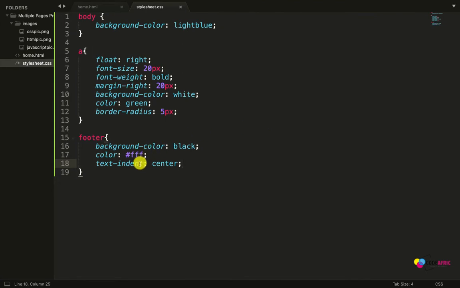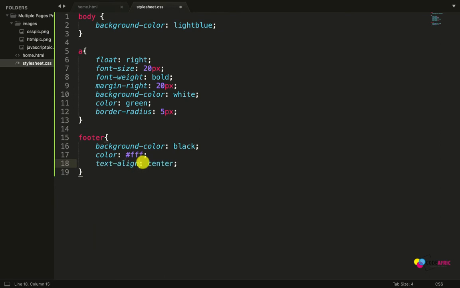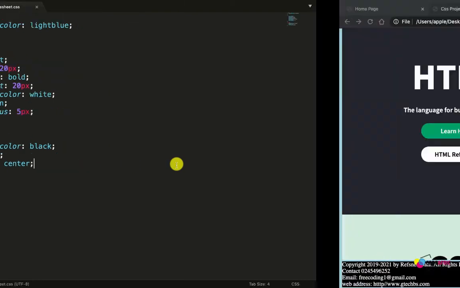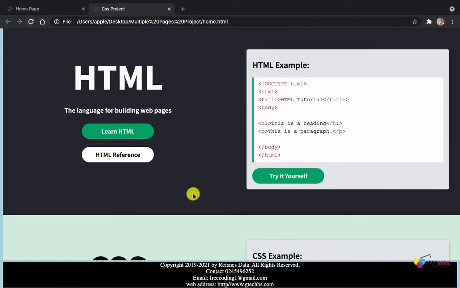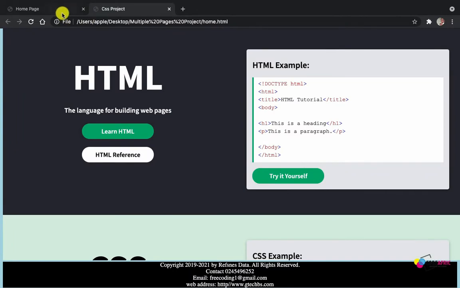Oh, sorry. We want text align. We don't want text indent. So we say text align. We want text align center. Okay, let's save it one more time. Refresh. Boom, we have it aligned at the center. Okay, what else? Let's compare it to the original.